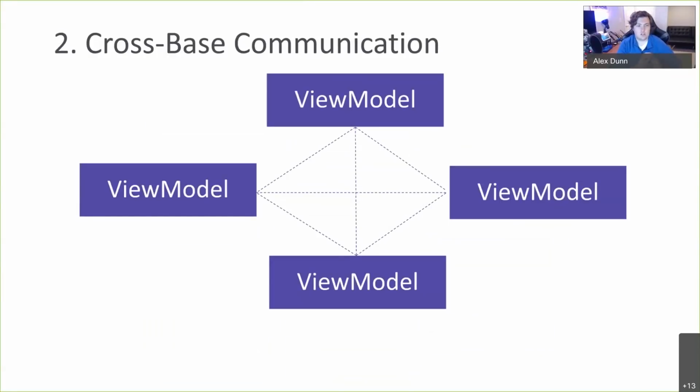View models can just send stuff to each other. This is an early stage of people learning MVVM. I see this implementation a lot with folks that aren't familiar with abstractions and service layers and things like that. So we go from this messy mesh of view models just sending stuff to each other, and it's hard to keep rules around that, and it's hard to track down bugs when something goes wrong.